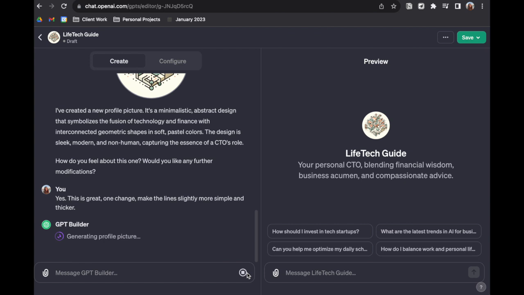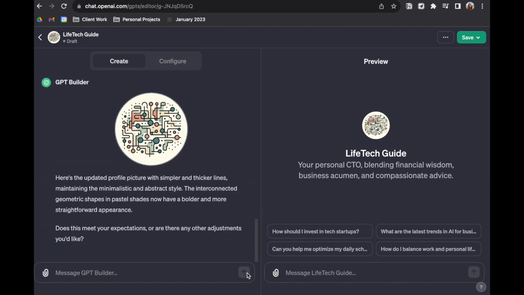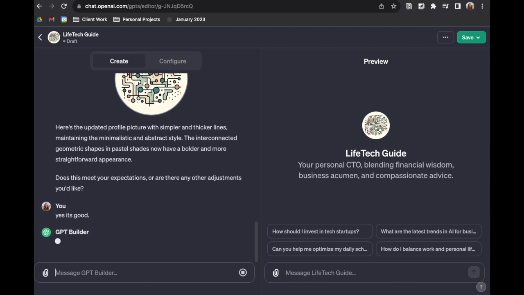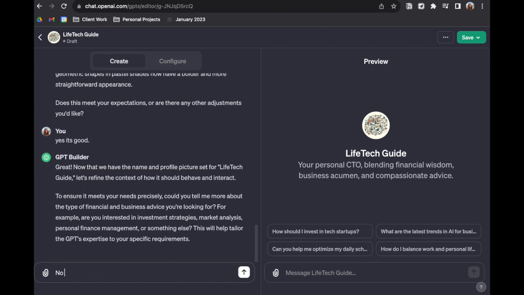You can get a sense of the starter questions and how it expects the interactions to go. So I'm going to say that this photo is good and move on. This was just a demo, but I also don't love that name. For the time being, I'm just going to call it CTO, and we can keep getting to building the experience.